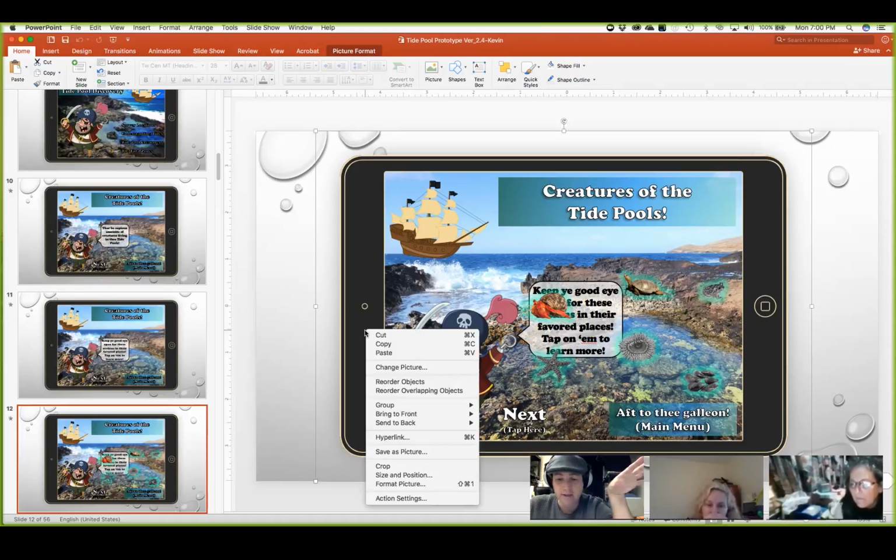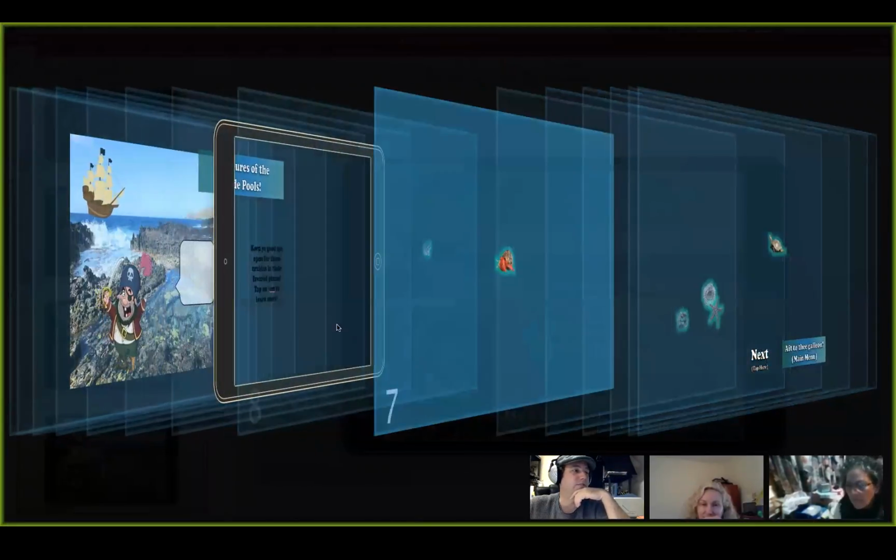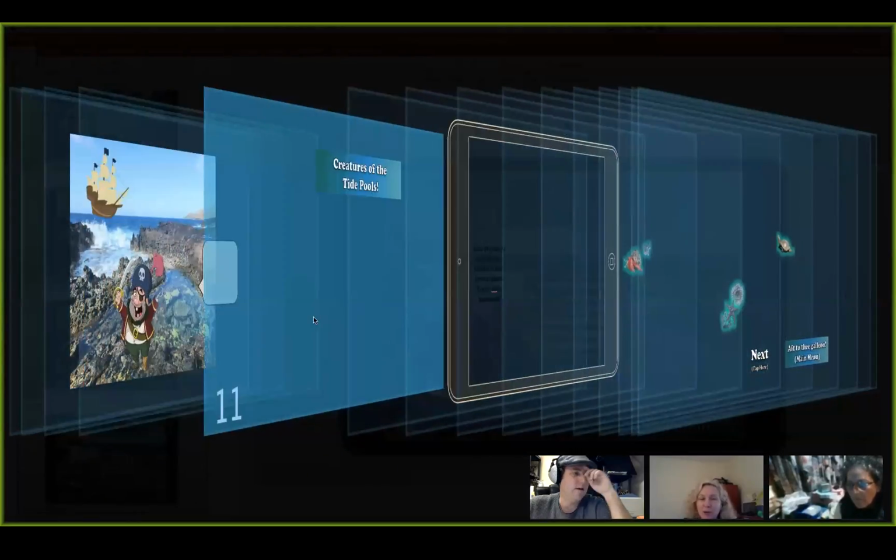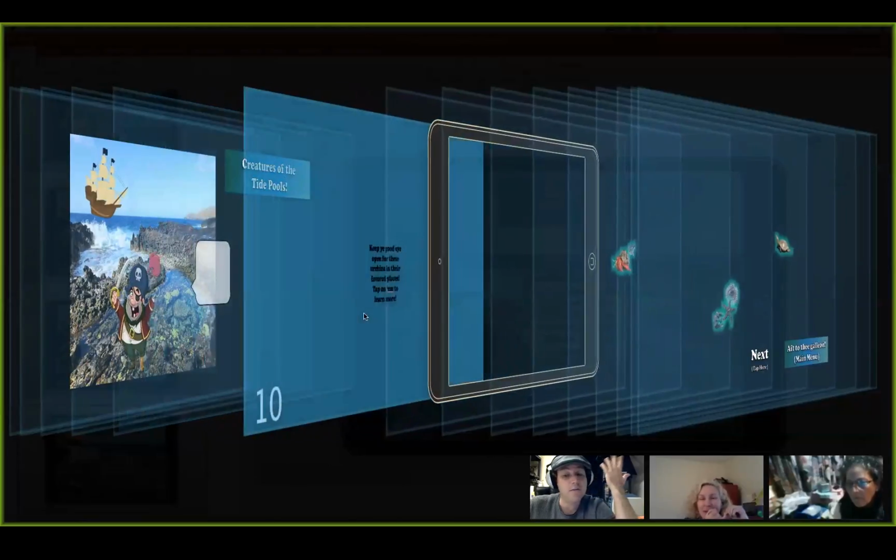You will really see that when you do this. Right-click on any item and go to reorder overlapping objects or reorder objects. And watch this. And boom. You see all the layers now. So this is with the new PowerPoint. So you cannot do it on other ones? I don't know if you can do it with the old one because I don't have it, but you can try. You might be able to.